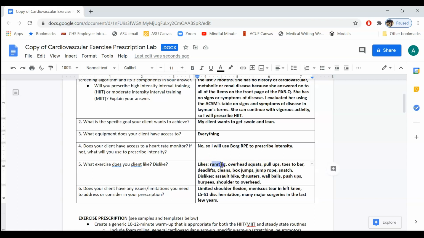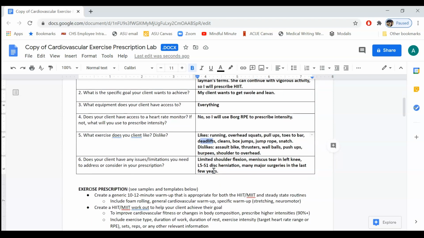So right now I'm looking at running, overhead squats, deadlifts, cleans, and snatch. Well, you say, but those are resistance training exercises. You can't put resistance training exercises into your cardiovascular training routine. Oh, but I can. So I can use these movements to help get my heart rate up. That's the beauty of interval training, and it's also the beauty of circuit training, right? Where you can get the increase in the heart rate and do the resistance training at the same time. So you're killing two birds with one stone, which is really nice.